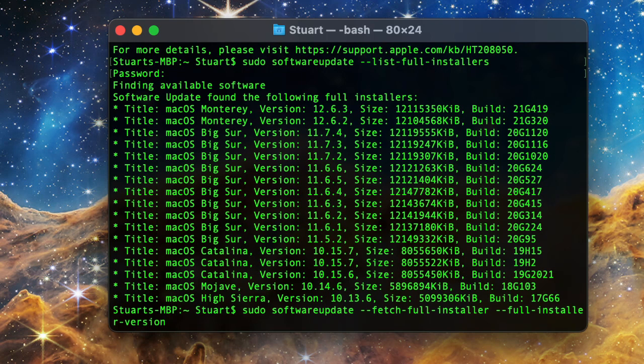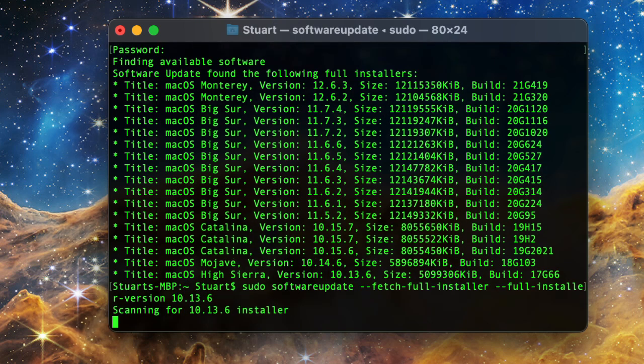So, if I want to download the last revision of High Sierra here, the code will look like sudo softwareupdate --fetch-full-installer --full-installer-version 10.13.6. When you hit enter, the terminal will then say it's scanning for installer. After a few minutes, it should say that it's installing and show a percentage indicator.